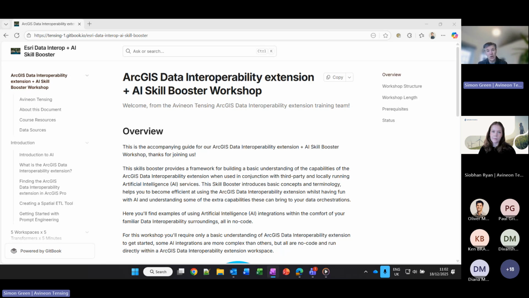The other thing you'll see on screen at the moment with me sharing is a Git book. So we've published a link to the material that's covered in this skill booster through Gitbooks, and I'm going to quickly set the scene. But if you want more information and details, please refer to that Git book for further reading and information.